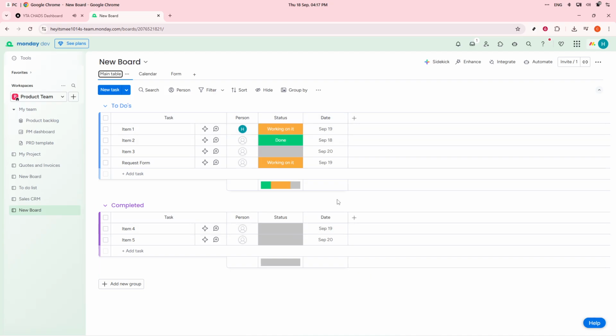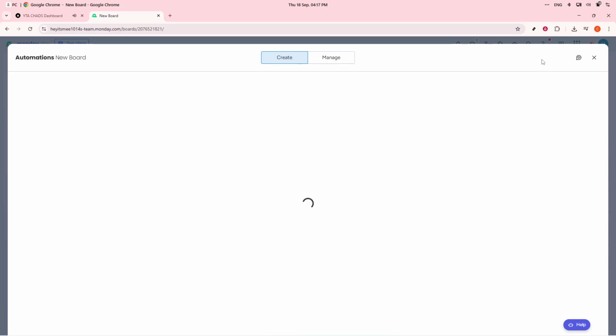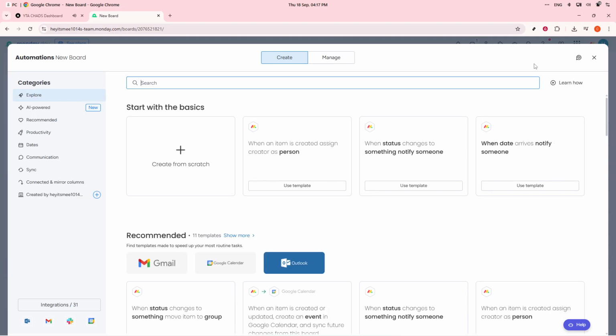Next, let's delve into automation, which is where the magic truly happens. At the top of your board, you'll see the Automations button. Give that a click and it will open up the Automation Center. Here, you'll want to search for the term recurring in the recipe search bar. This search will bring up various pre-built automation recipes specifically tailored for recurring tasks.